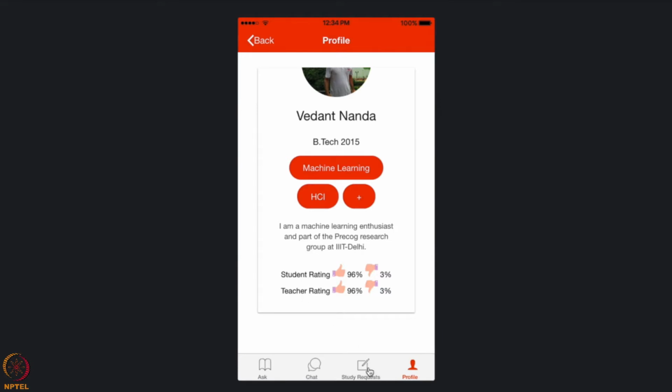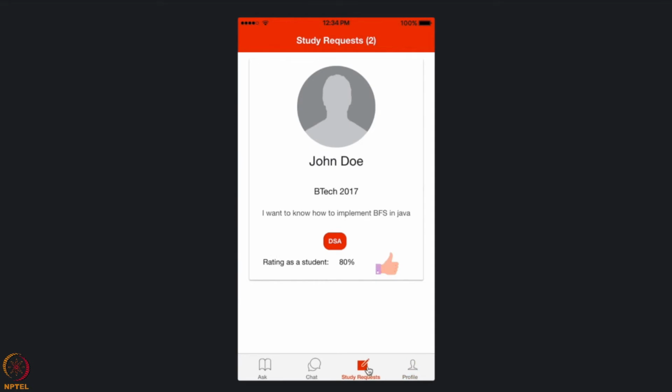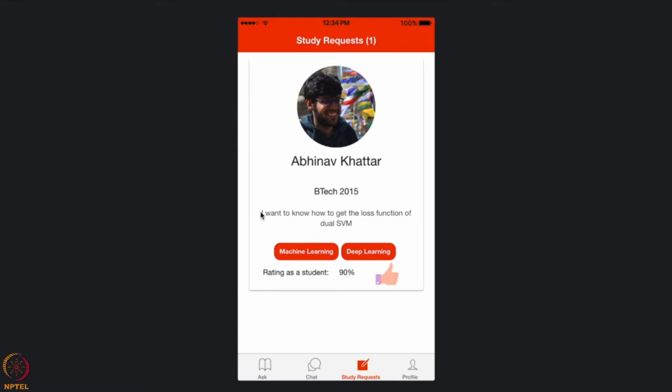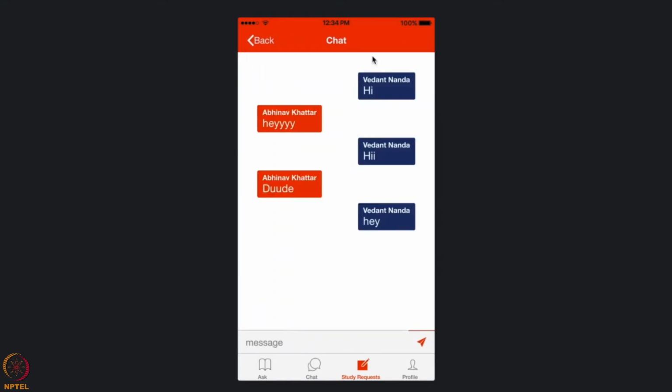When I go to the study request section, I can see all the people who have asked me questions. Say John Doe has asked me, I want to know how to implement BFS in Java. Say I'm not interested in this question. I just left swipe John Doe. Now Abhinav Khattar has asked me, I want to know how to get the loss function of dual SVM. Given that I like his question and I know the answer, I would like to right swipe him. As you can see, a chat section opens where I can now chat with him.